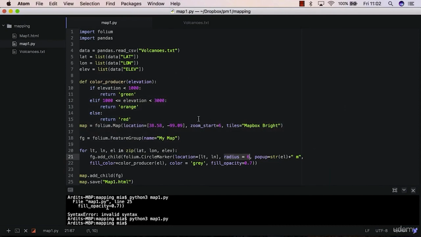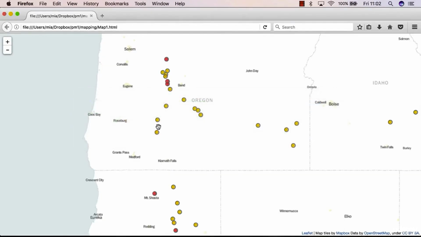So let me explain what I changed from the original code. I changed marker to circle marker. The location remains the same. Also the pop-up attribute remains the same. And then I added a radius here of 6, which means 6 pixels. That's the size of those circle markers. Then I added a fill color. The fill color attribute is for the inner area of the circle.